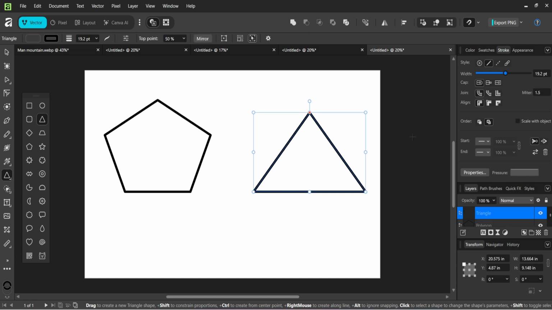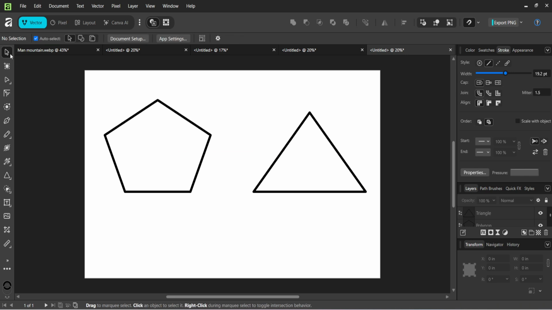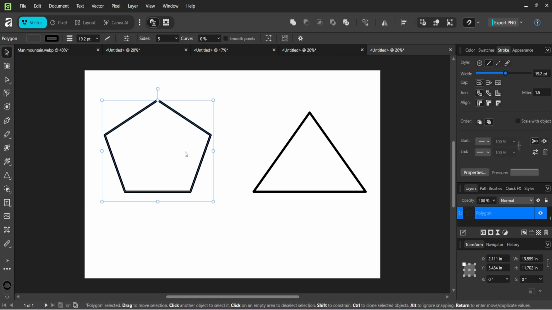If you're just getting started, drop a quick rectangle, circle, or any preset shape into your layout so we have something to work with. The key here is to be sure the shape layer is highlighted because every change you're about to make will apply directly to that object.